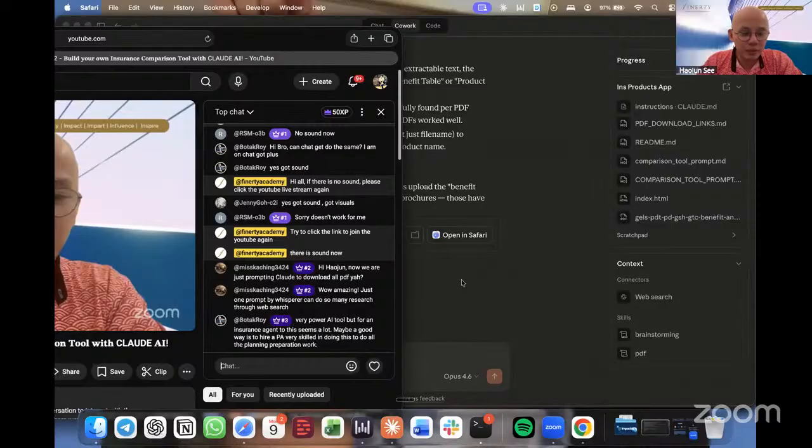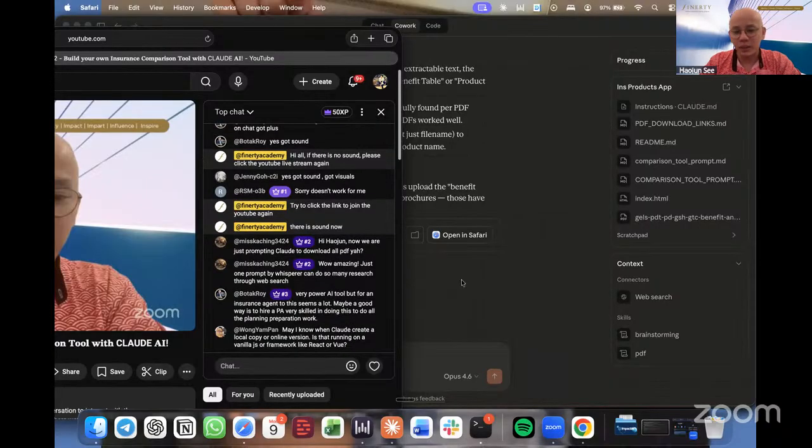I see one message coming in from Botak Roy. Very powerful AI tool. Actually, you are right, it's very powerful. He said it's a very powerful tool, but for an insurance agent this seems like a lot. Maybe a good way is to hire a very skilled PA. Yes, this makes a lot more sense for a PA to run. The PA can not just create a tool like this, but if you're doing responses to clients or managing a renewal schedule, so that you can focus on the relationship management, then your PA empowered by a tool like this can help you manage your schedule. We got another message here.